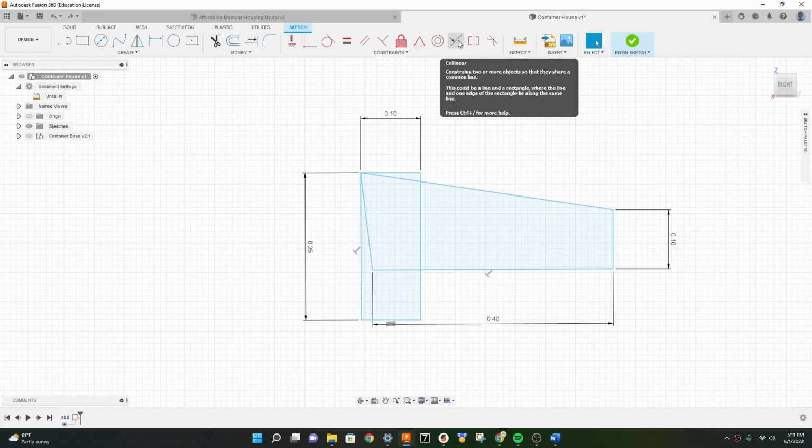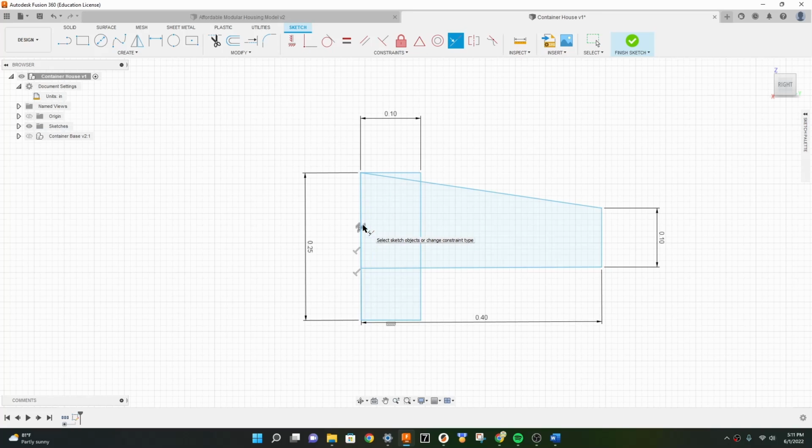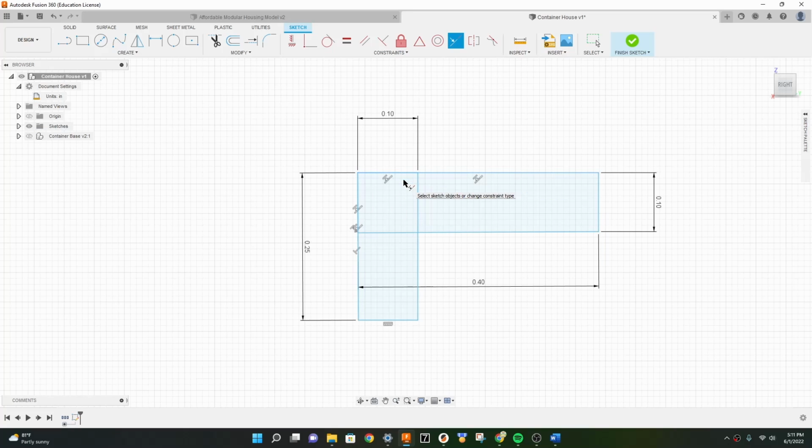Okay, so here I have the collinear constraint. This constraint constrains two or more objects so that they share a common line. So here I have my broken shape again, and I'll click this line and this line so they share the same line, and I'll click this line and this line so that they share the same line. And here I have my original rail.